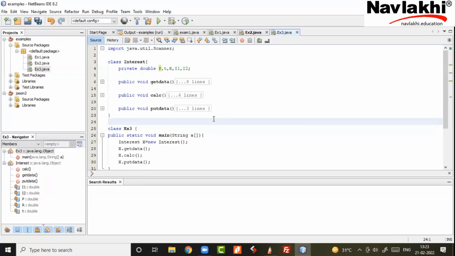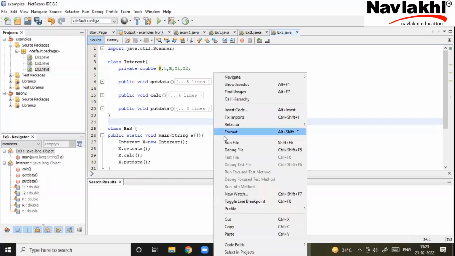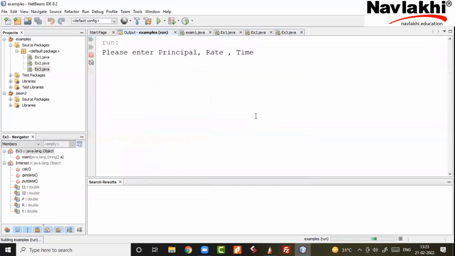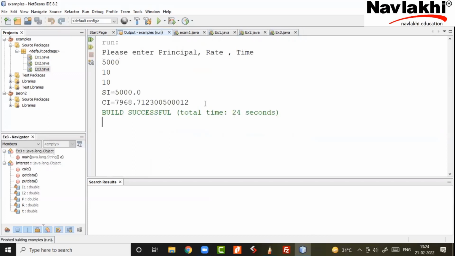Got it. Yeah. So now we'll just run it once. So first, what will run? The main will run. Main created the object x. x.getData is called. And this is the result of x.getData: Enter the principal, rate and time. This x.getData is running. As soon as I press enter, it will finish and go back to main. Main will do x.calculate, in which I1 and I2 will get calculated. Then it'll go back to main. x.putData will be called, in which it will print the SI and CI.